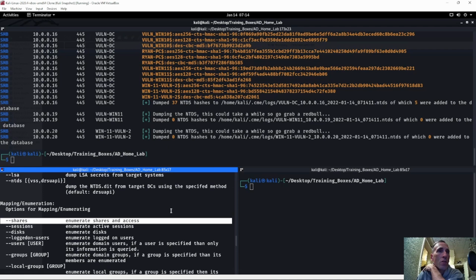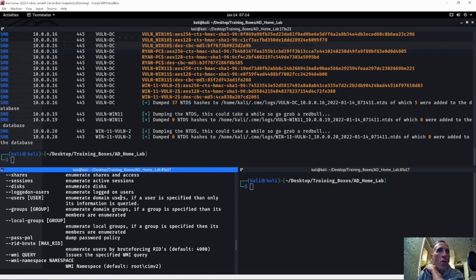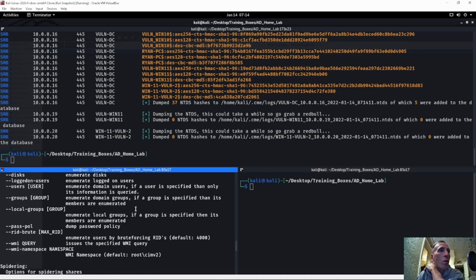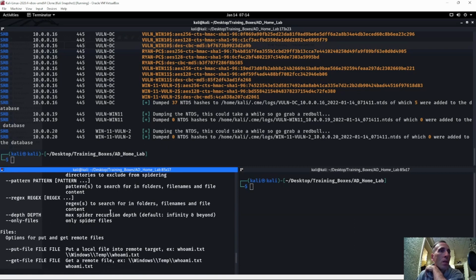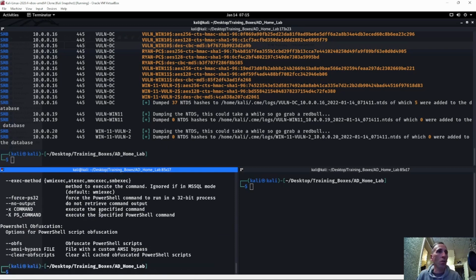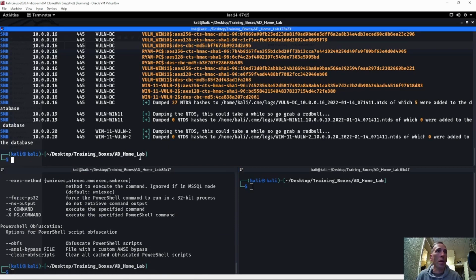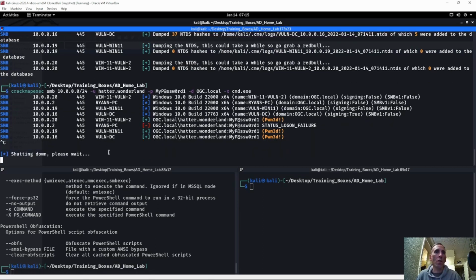If we wanted to try to do different shares, enumerate active sessions, disks, logged on users, enumerate domain users, if a user is specified only its information is queried, local groups. Wow, I did not realize how many things we could actually do with this. We could put a file. Now some of the things I was actually seeing over here, execute the specified command. I wonder if we could do something like -x command.exe. Or do something like that. And get like a command window. Or what if this would have to be loaded on the machine itself, huh?